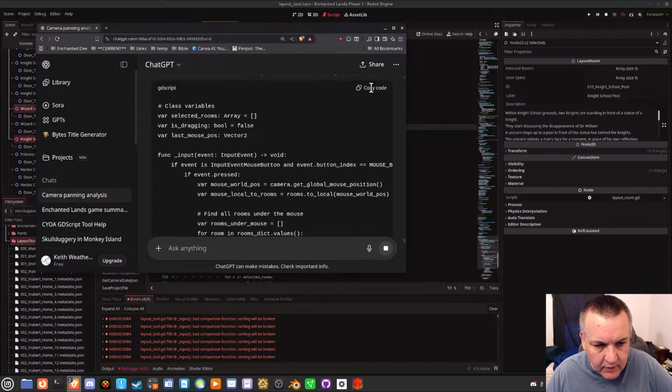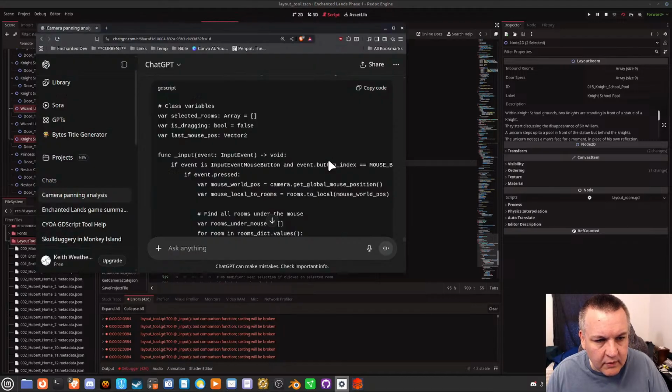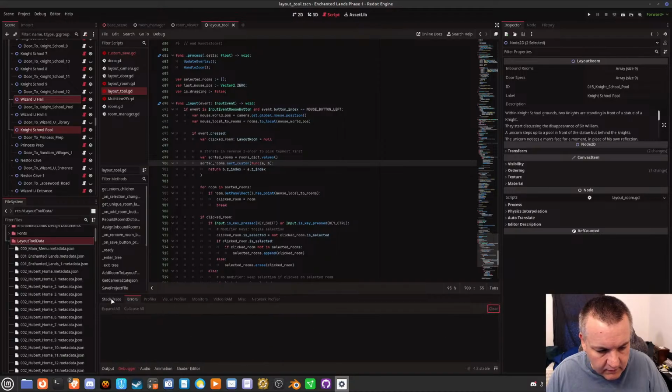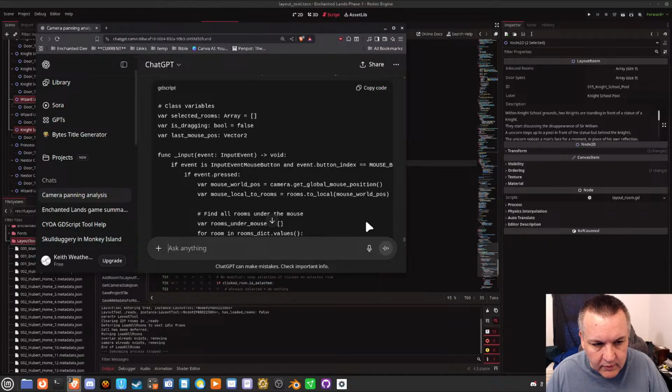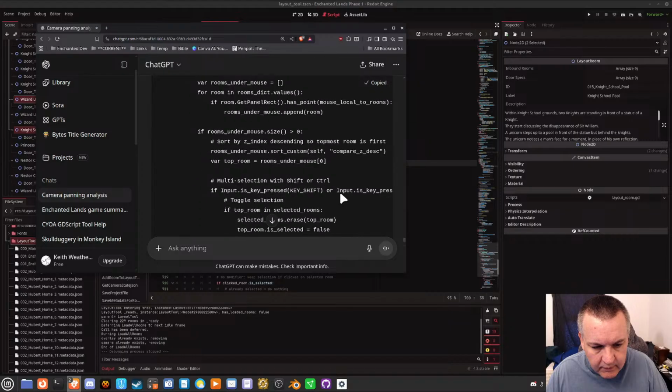Okay, copy code. Class variables, selected rooms array is dragging last mouse. Okay, that's all right. We're going to stop this. Clear that. We're going to go back to output. We're going to copy code.